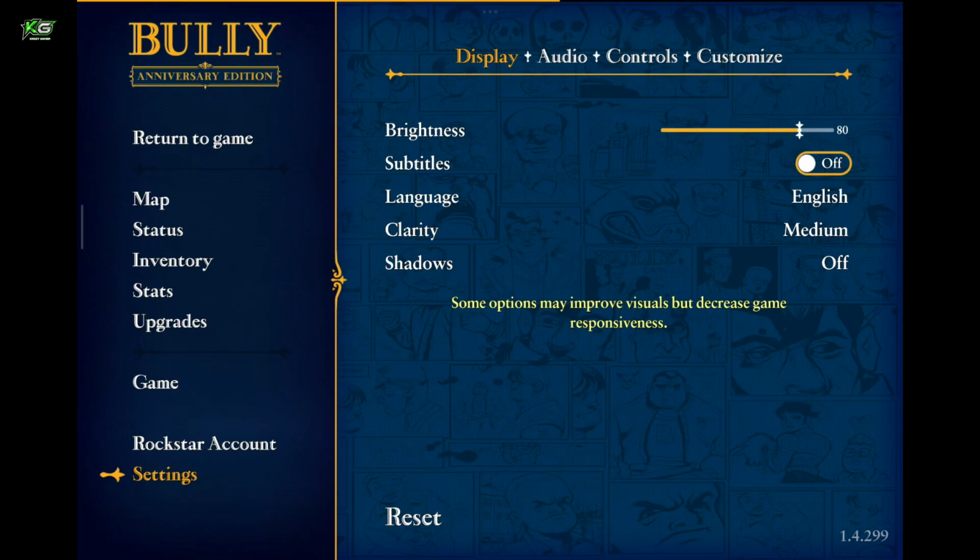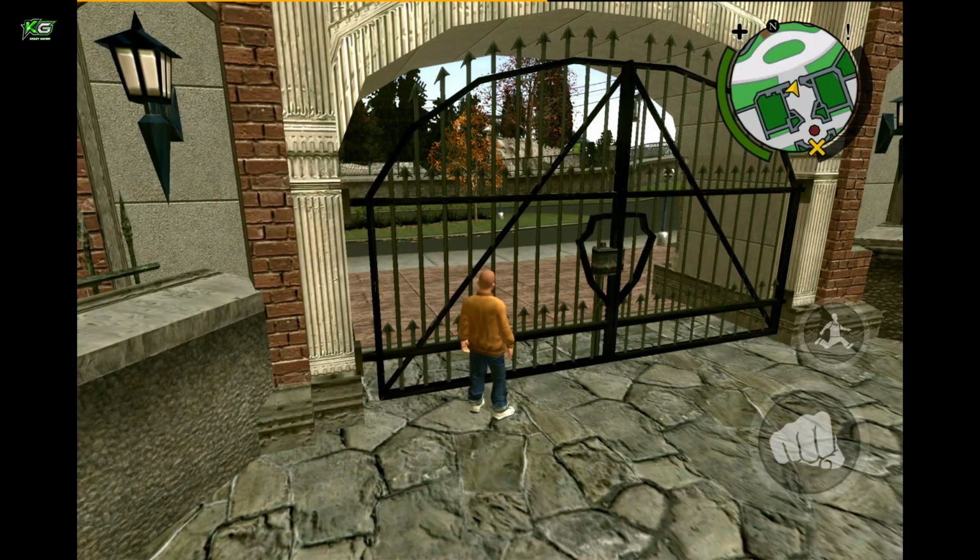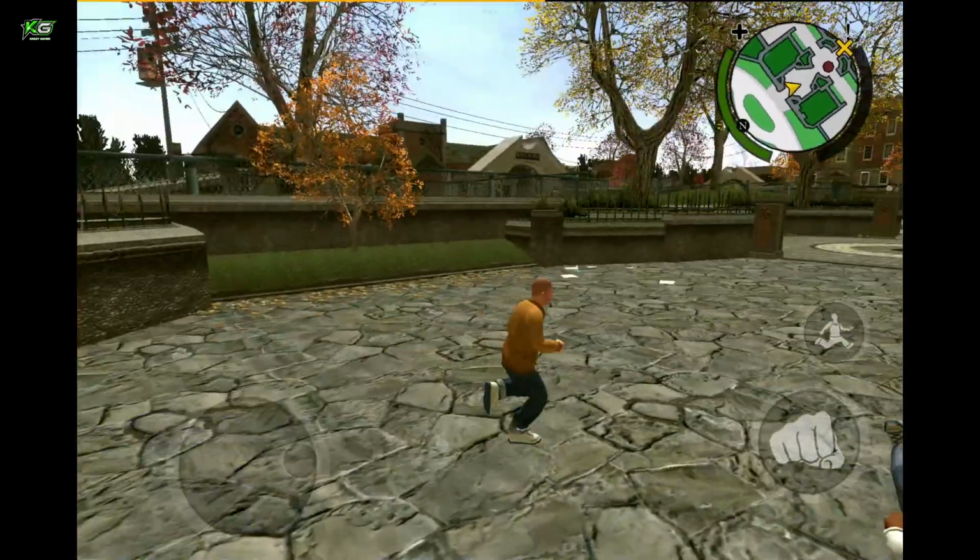Once you choose Off, this will reduce or completely remove shadow effects in the game. This can improve performance on older devices. So that's how you can easily turn off shadows effect while playing Bully Anniversary Edition. You can now get back to the game and enjoy gameplay without heavy shadow effects. That is how it's super easily done.